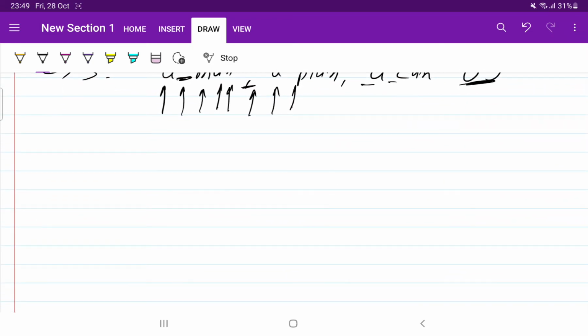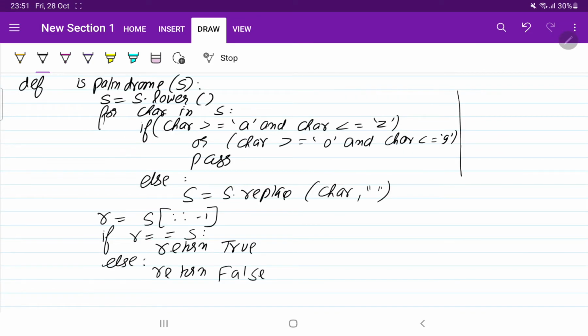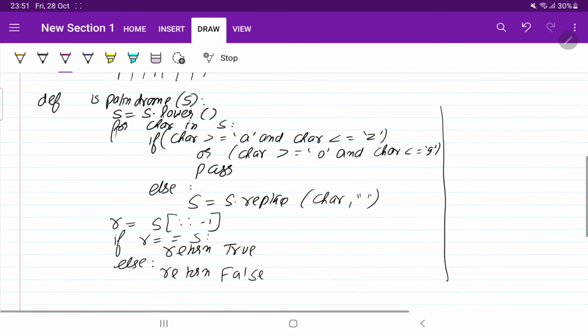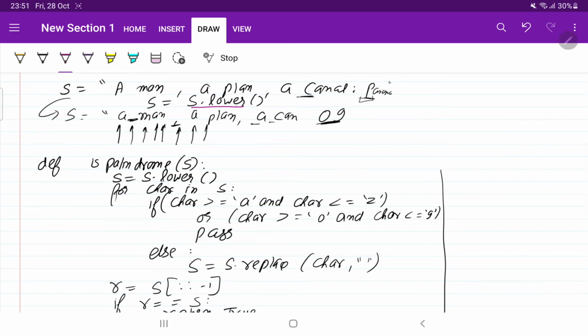So the next thing that comes to your mind is that we should go for a for loop. I will tell you how to write it. I have directly written the function. The first thing that clicked in our mind was to use the function s.lower, and we have done that here. Then we will traverse each character of the string, so I have written a for loop to traverse the entire string.